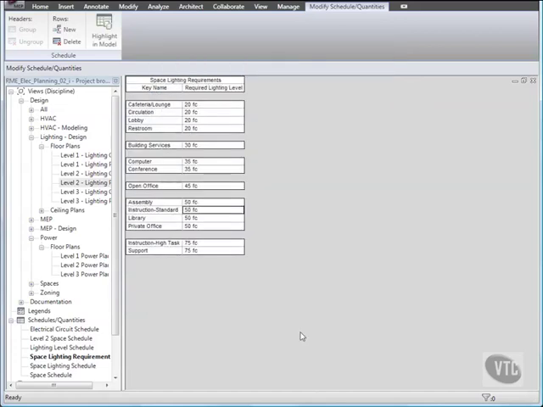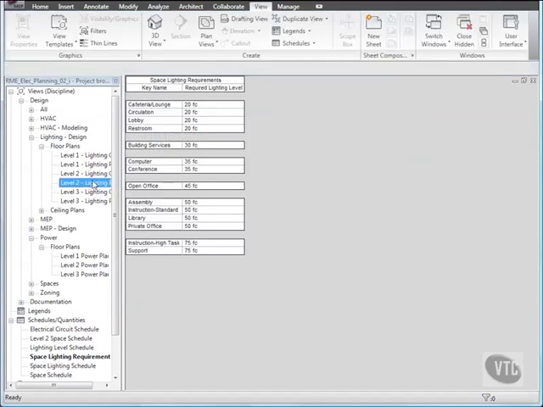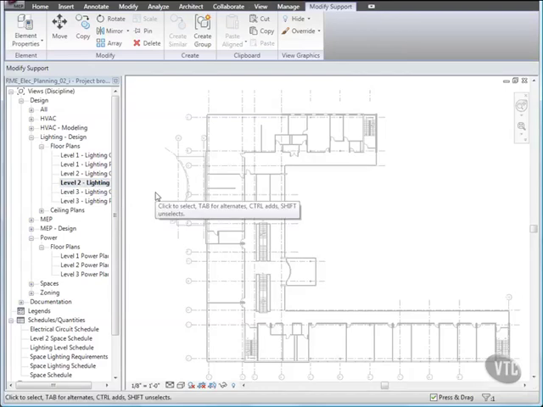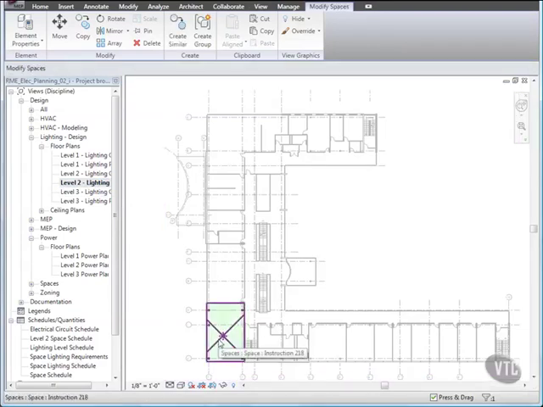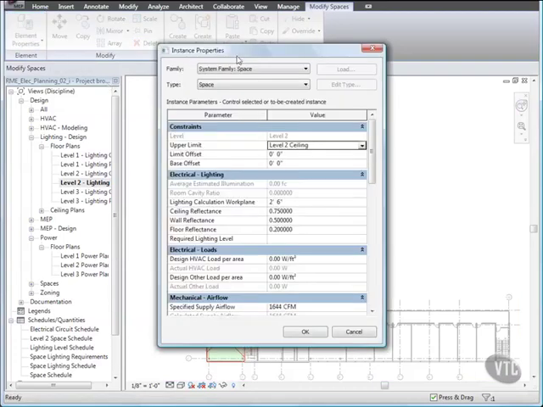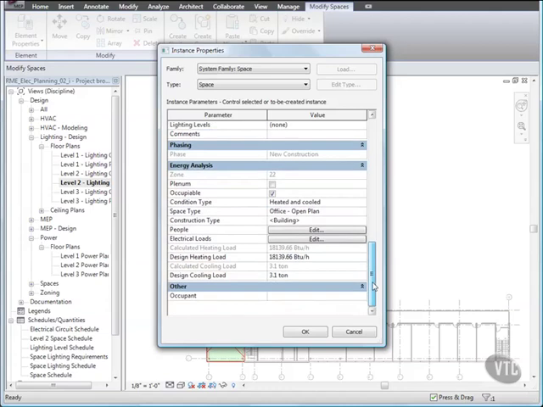Next, we'll apply a lighting level to spaces. Open the View Level 2 Lighting Plan, select Space 218, and click Element Properties. In the Instance Properties dialog, under Electrical Lighting, notice that Required Lighting Level is blank, and then scroll down to under Identity Data.